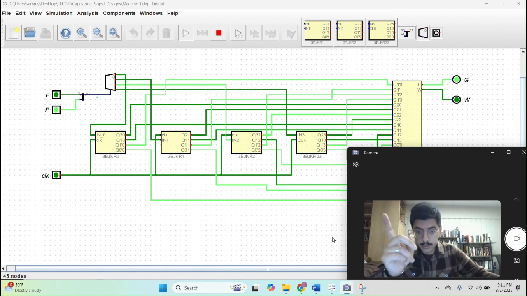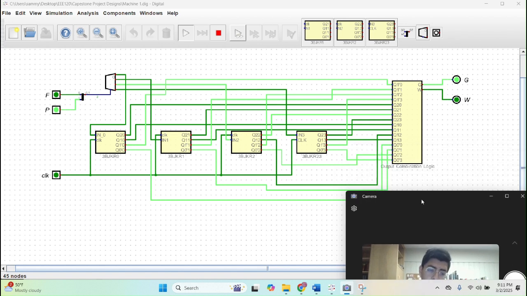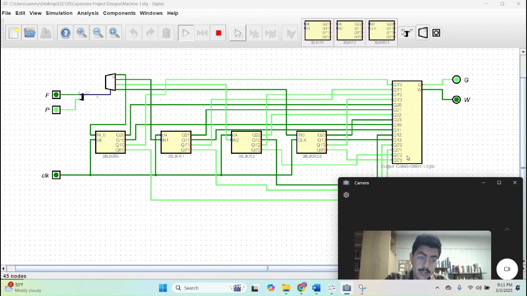So the first place it could be messing up is the register right here, 3BJKR2. It could either be messing up there, or it could be messing up in the output combination logic, because something is turning on, but it's turning on the wrong output. So the 2 solutions I could think of right now is switching the output combination logic so that it would turn on the W instead of the G.